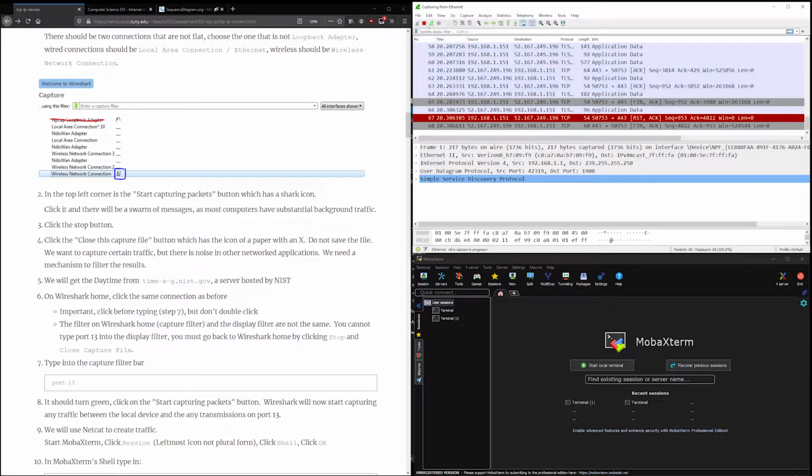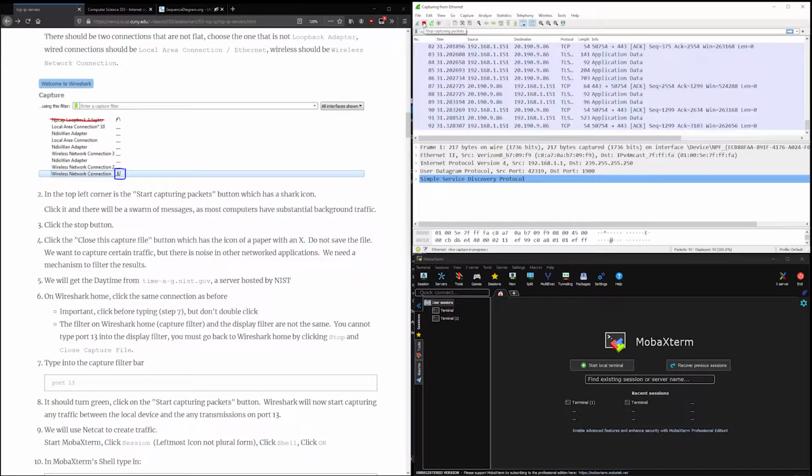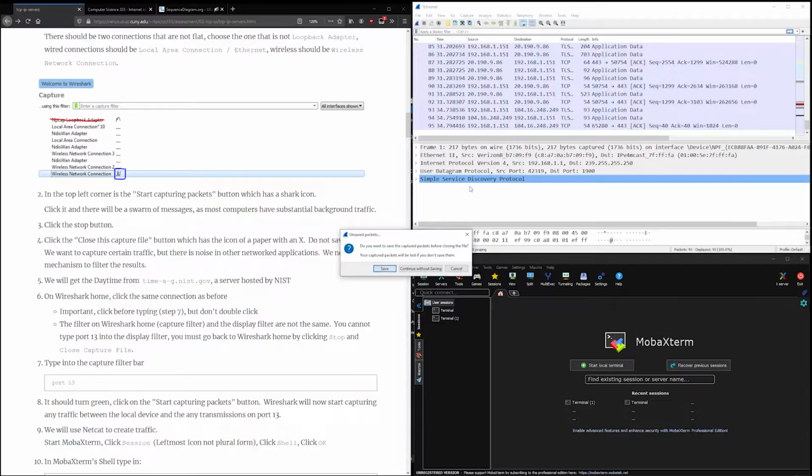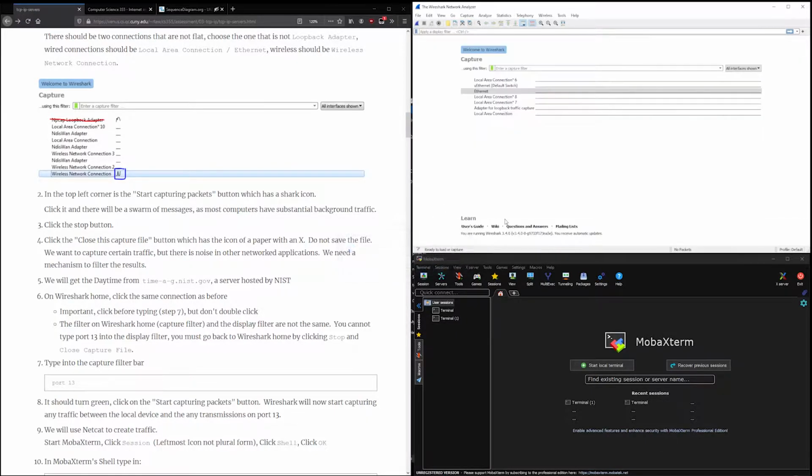So we're going to click on the stop icon to stop capturing packets. And then I'm going to click on this X icon to close the capture file without saving, because this is just random traffic on my network. It's not important. Okay, so I'm going to continue without saving and go back to the home page of Wireshark. Using the same technique, I can capture traffic on various adapters on my computer.